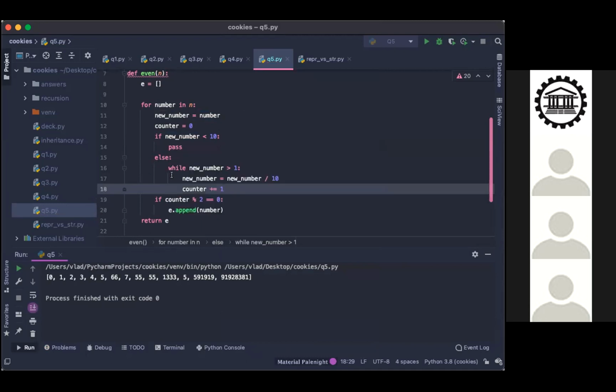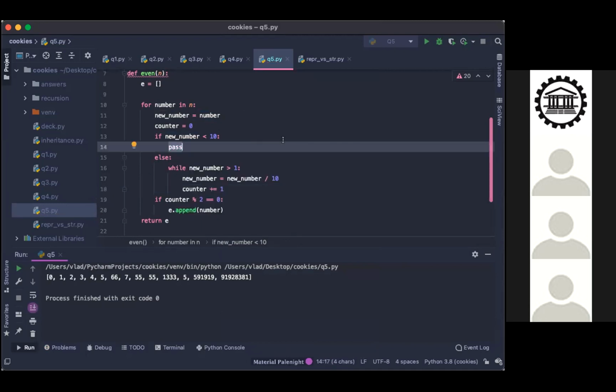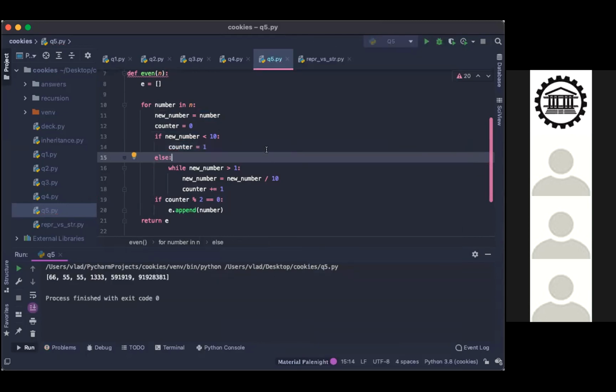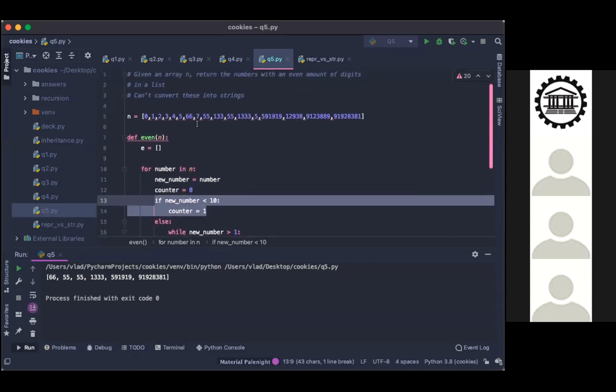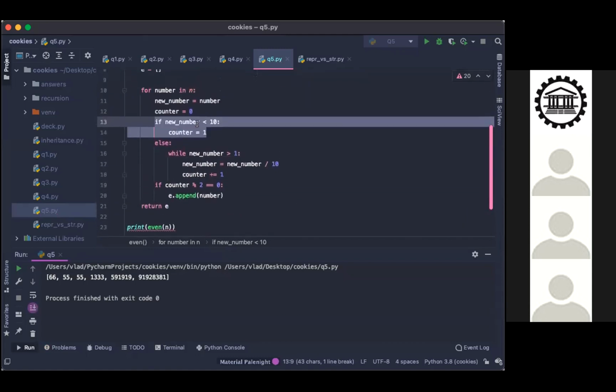So the if and the else can go away. We can say this, look, counter equals 1. There we go. Right? Because if it's less than 10, you know it's going to be 1. Ah, yes. Of course. Clever. There you go. There's two solutions. Both of them would work.